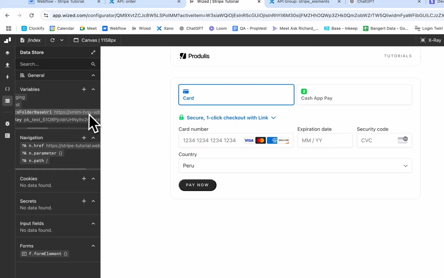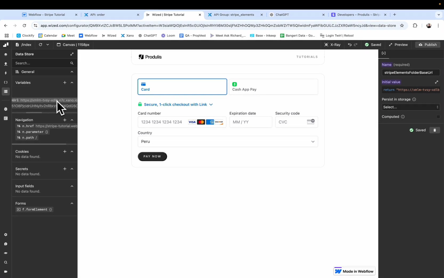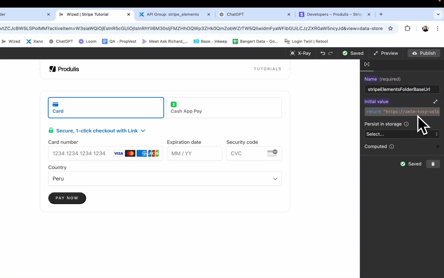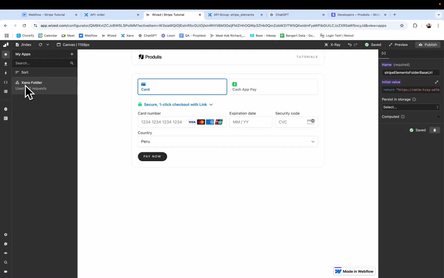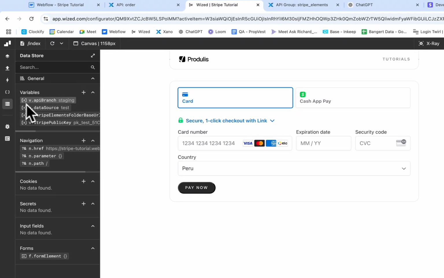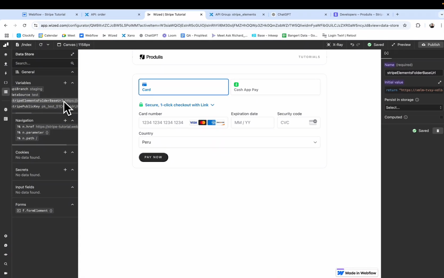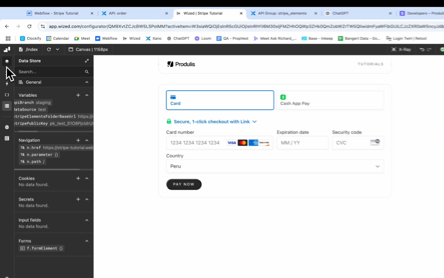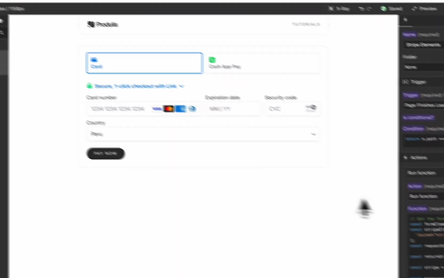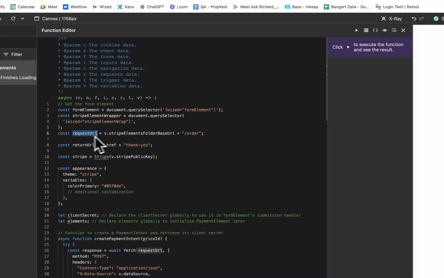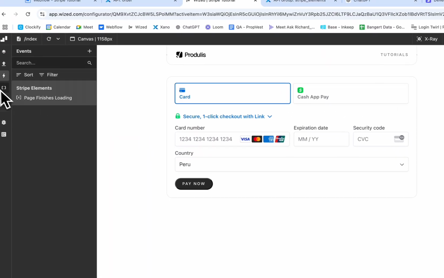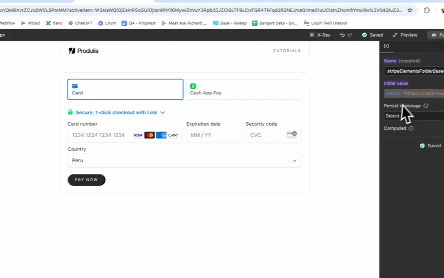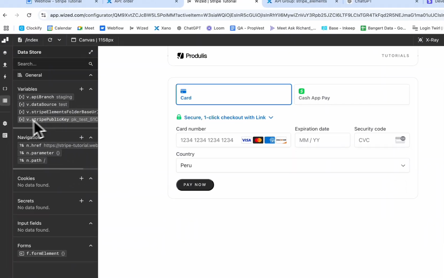Now, we also have the Stripe elements folder base URL. This is from Xano. I'll just have it here, so it can be used as an app. We are not using any apps here, as this will be pure JavaScript, but this is super cool because in case we change the base URL of our folder, we don't need to go into the app and also into the function where we have it, like for example here, request URL. So instead of changing everything manually, we can just change one thing right here in the variable, and that's it. So that's pretty cool.